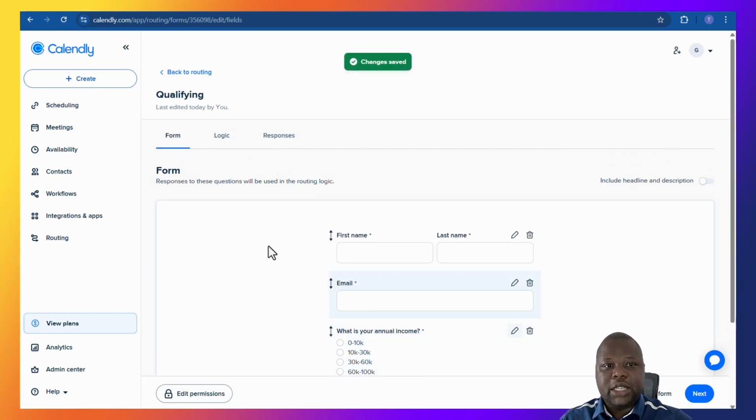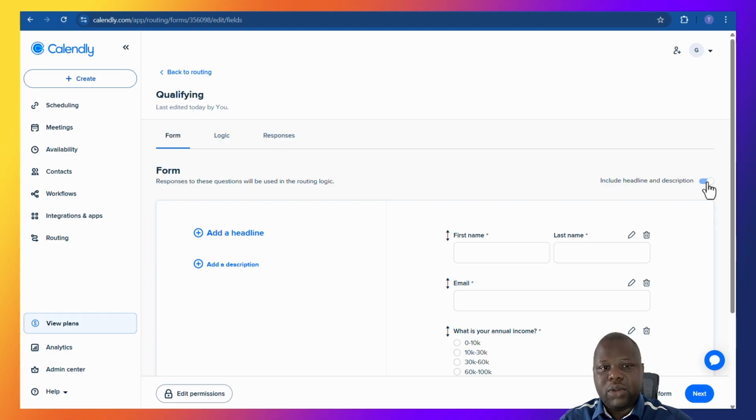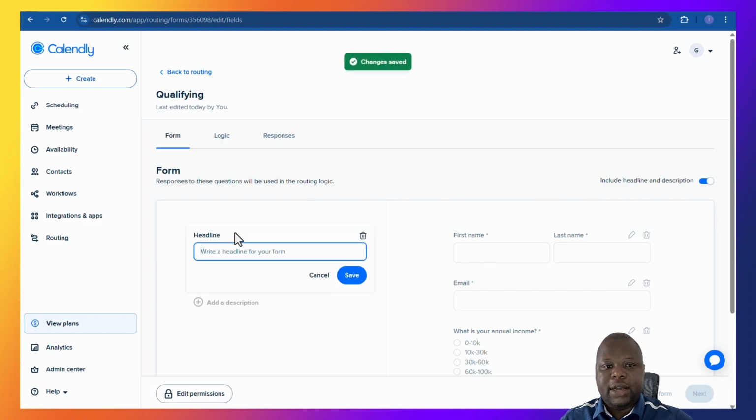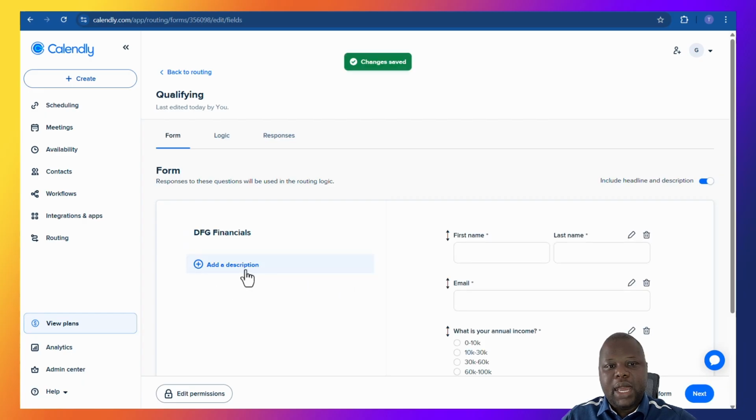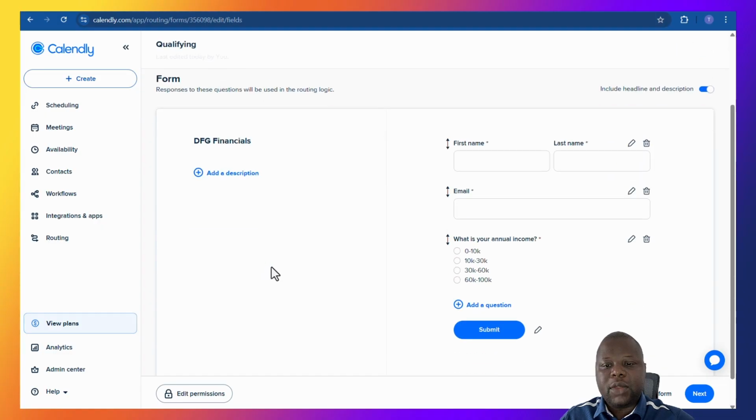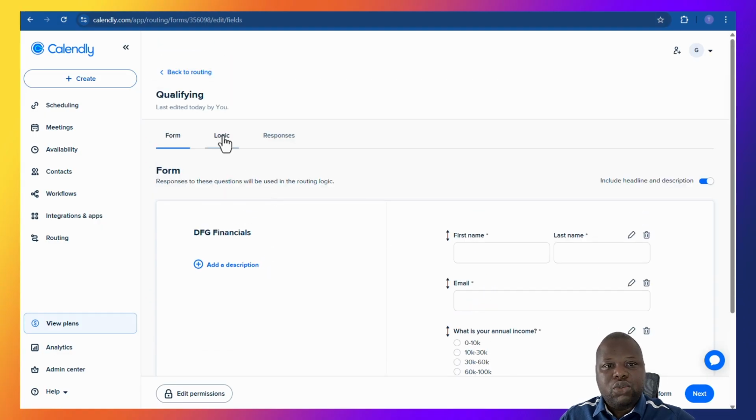Now that we have finished designing the form, we want to move into logic. But before we move there, there is something that you also might need to add. You can add a headline to say maybe your company name, and then you can put a description below there which describes what your company does or any information that you want the client to know about. So it's more like a description in the invitee forms. So let's go on to logic.